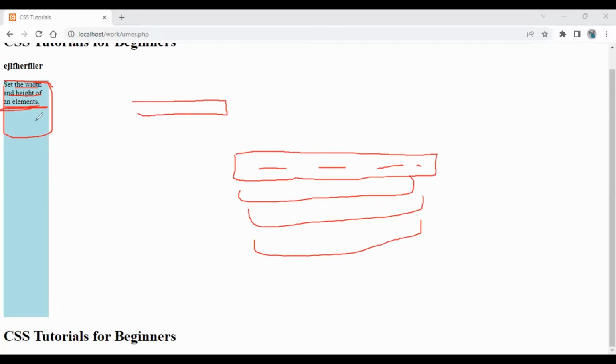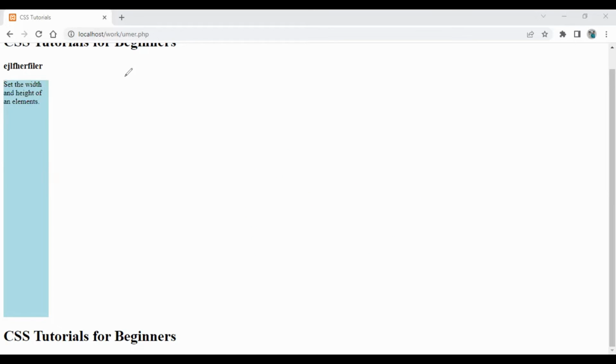Max width means you have defined a limit; let's say you are considering this border. You have taken 100 pixels, so you have defined this border. You cannot go beyond it. Once you reach the end of this border, the text goes to the next line. So this is how the max width property works. I hope the max width property is clear to you.